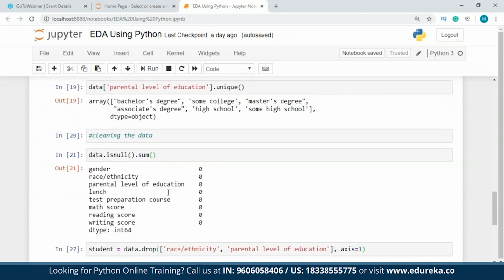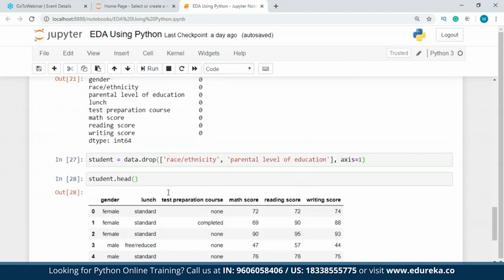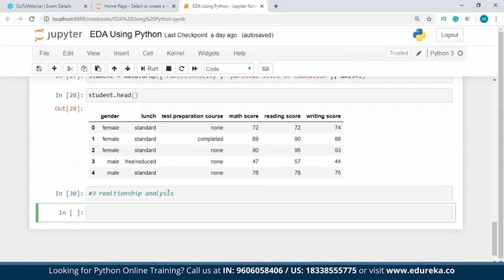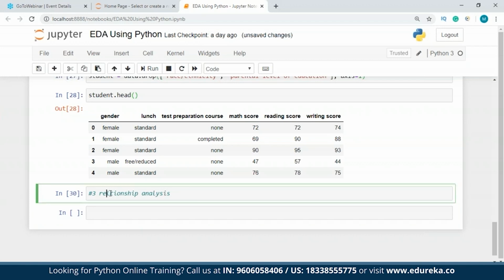While cleaning the data, you have to check for null values, redundancies, and outliers, and remove all the unnecessary redundant variables that we have. So we have done all that. Now we are moving on to the next step, which is also the final step, basically nothing but relationship analysis.